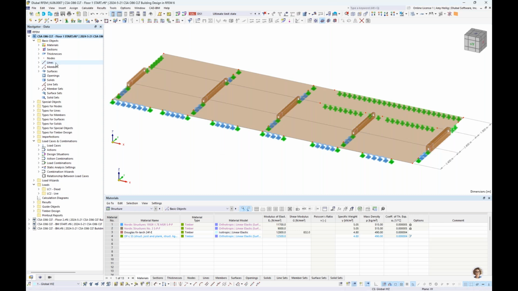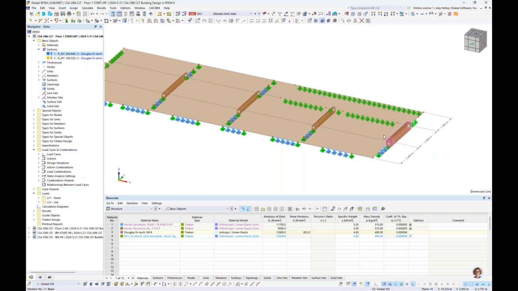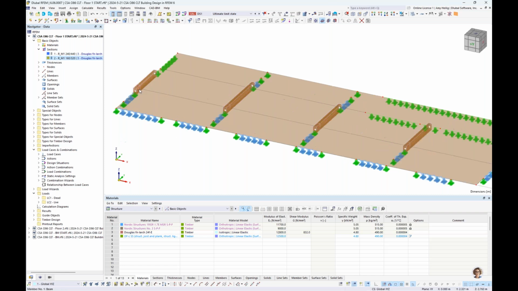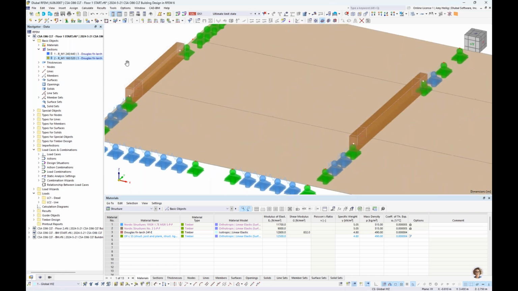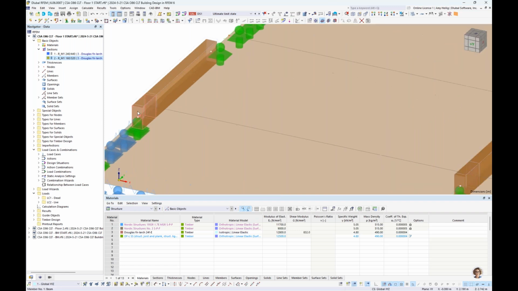So taking a look at the cross-section definitions quickly, we have our first beam over here, a slightly larger section at 240 by 440 millimeters, and then the rest of the beams are going to be 160 by 320 millimeters. All of these members have a moment release applied at the member ends, as well as a torsional release applied at one end only. Now, these were modeled as separate segments here.